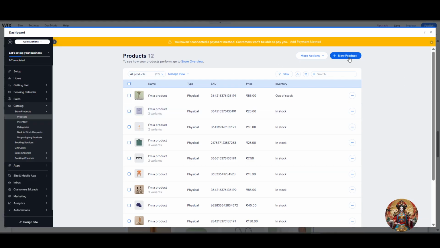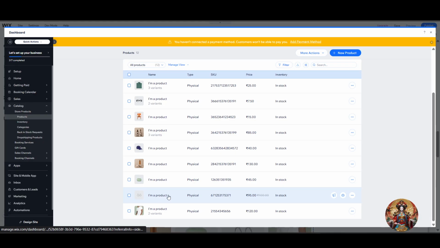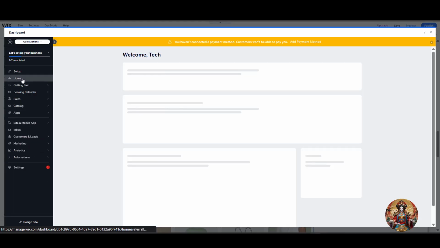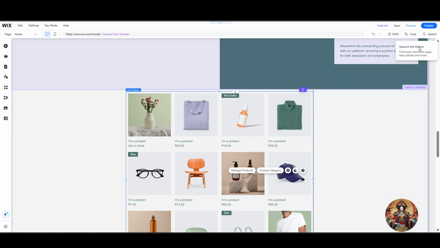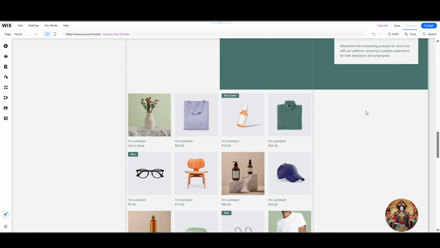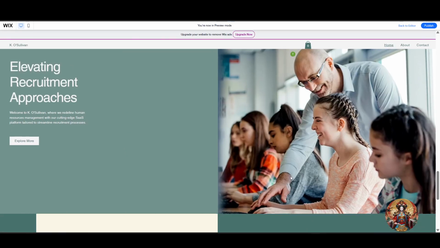And if you want to add a new product, you can add into this product. If you want to change the layout of this product, you can do that as well. And if you want to filter, you can do that from this filter option, and just simply go back into home page and click on the preview. So let's go to preview and see what we have filtered.